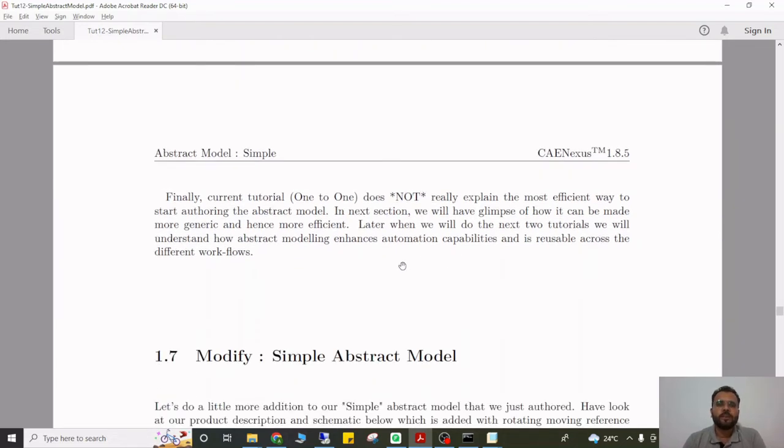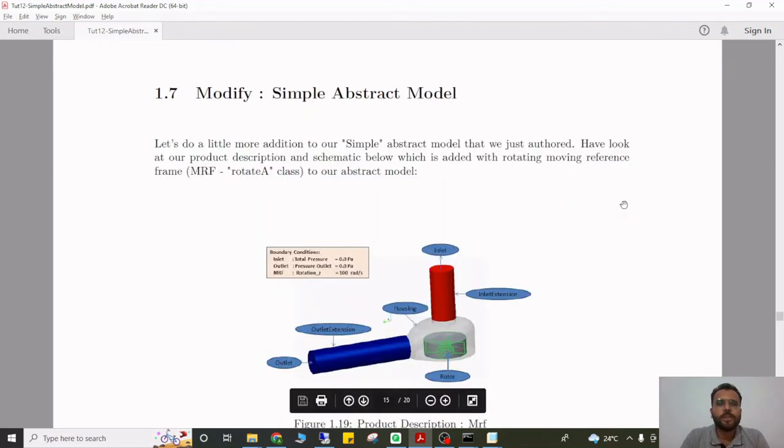Finally, the current tutorial one-to-one does not really explain the most efficient way to start authoring the abstract model. In the next session, we will have a glimpse of how it can be made more generic and hence more efficient. Later, we will do the next tutorials and understand how abstract modeling enhances automation capabilities and is reusable across different workflows.